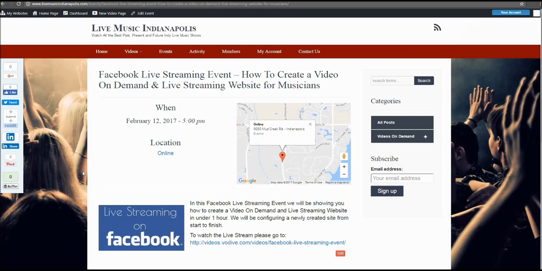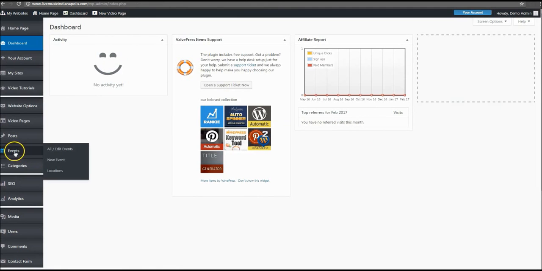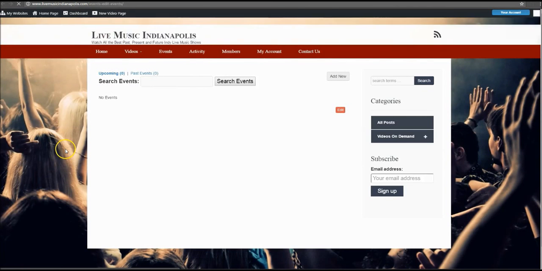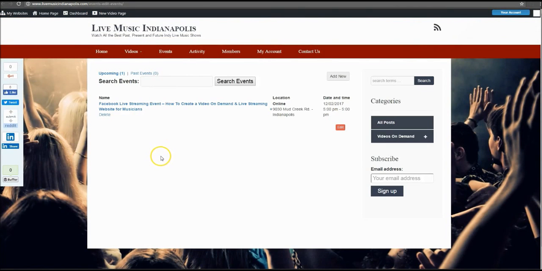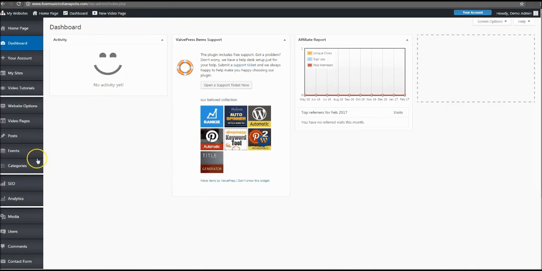This is what the actual events page looks like. You've got the time, a map to the event, the description, and the featured image. To manage events, you will hover over the Events menu tab and click on All-Edit Events. Here you will see a list of your currently published events, and you can click on the event to edit it. To add a new event, we'll hover over Events and click on New Event.